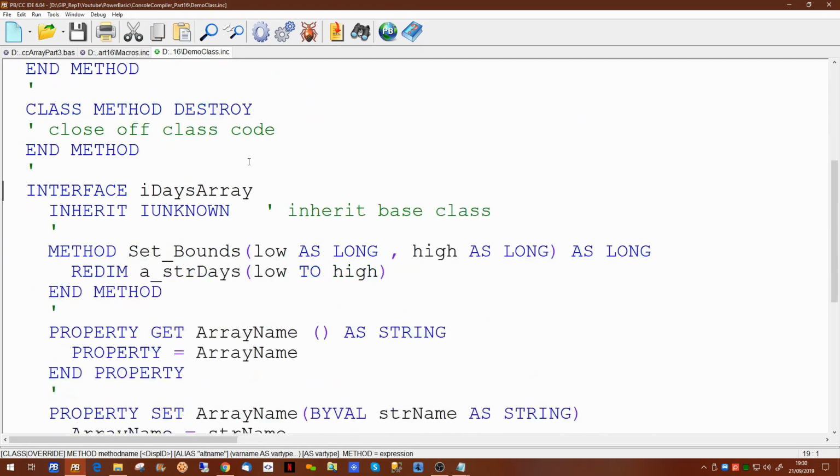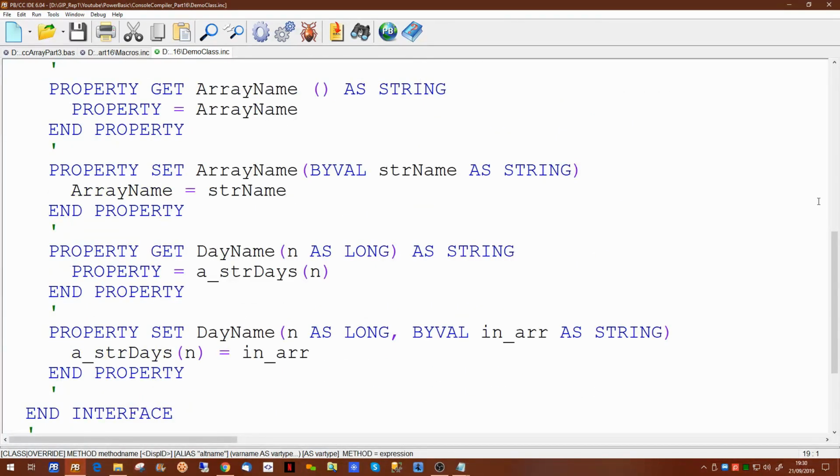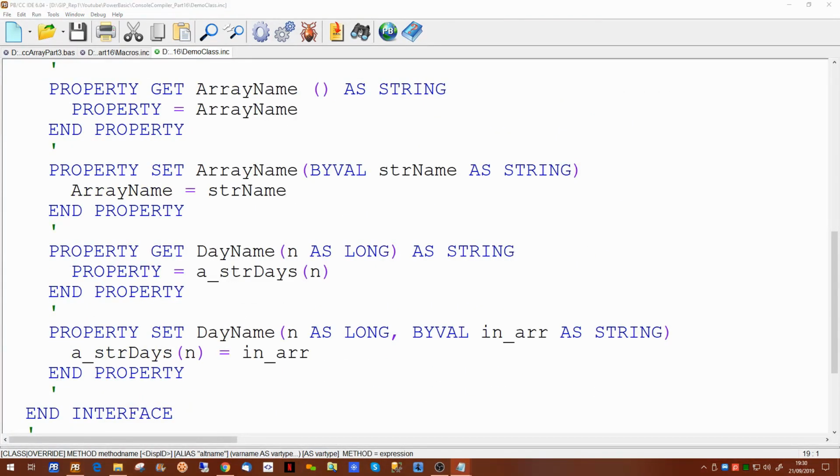So in our class, we have no error handling and we need to set some up. So what we'll do is we're going to put in a test on the bounding. So we're going to do this as a method outside of the interface.